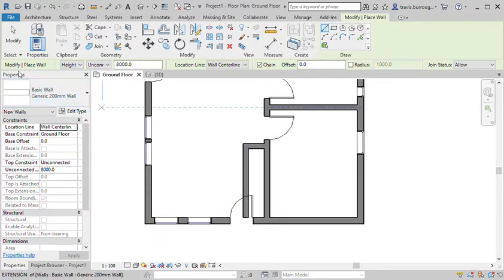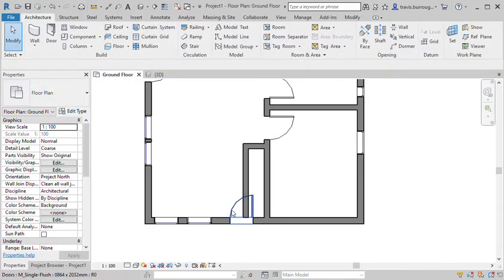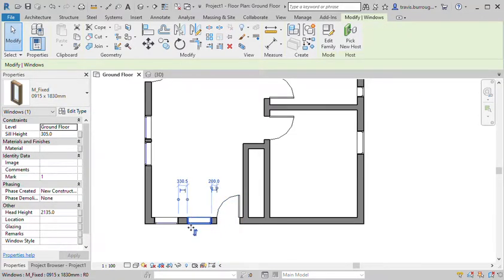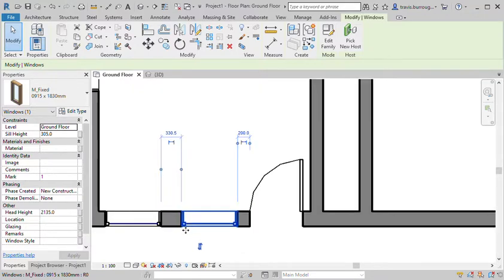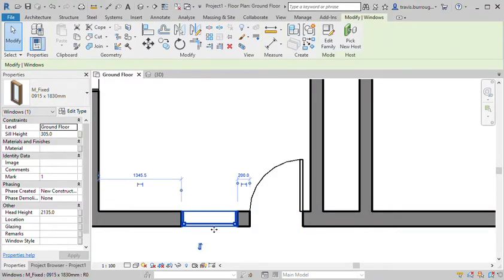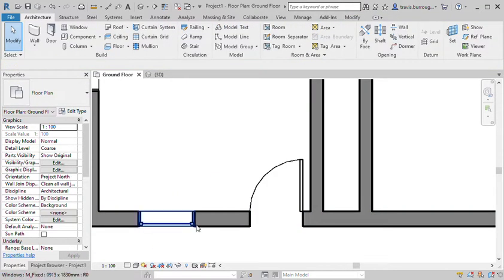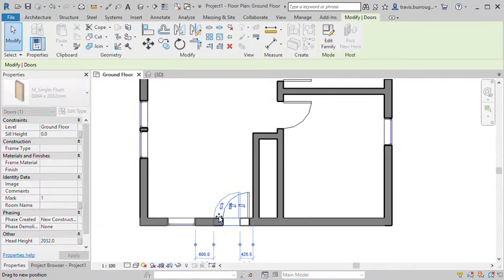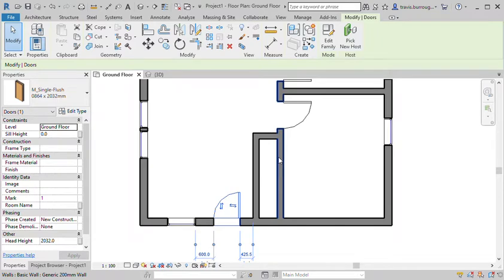So hit the escape key and modify, and I'm just going to move that door down a little bit so it's out of my way. We can also adjust the windows if we want to. So let's just delete that window. We'll take this window and move it down. You can place these however you want. And that allows me just to move this door down a little bit too. So I've got lots of space for that closet.